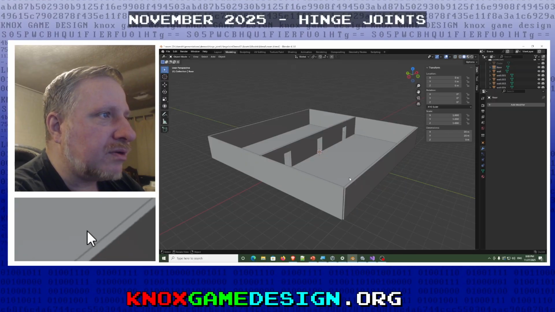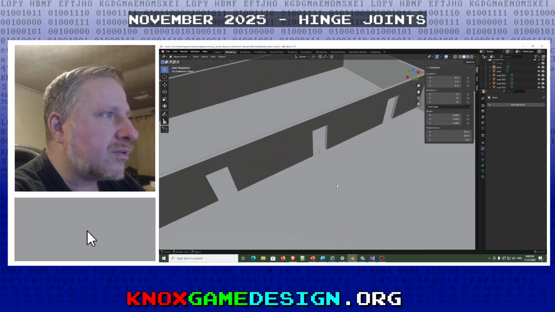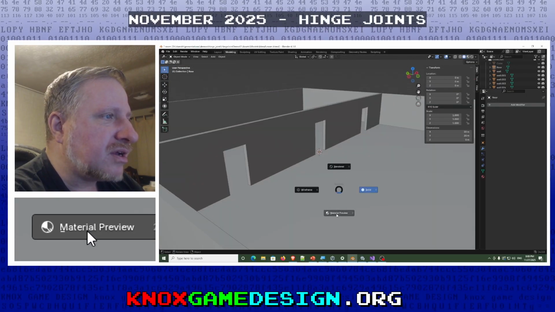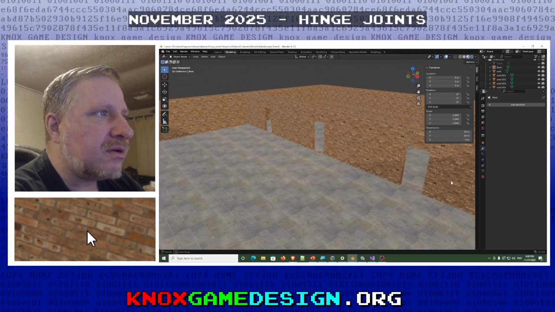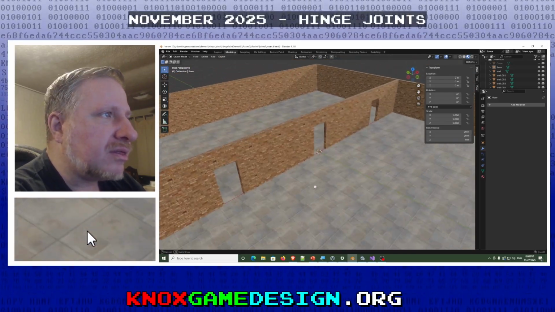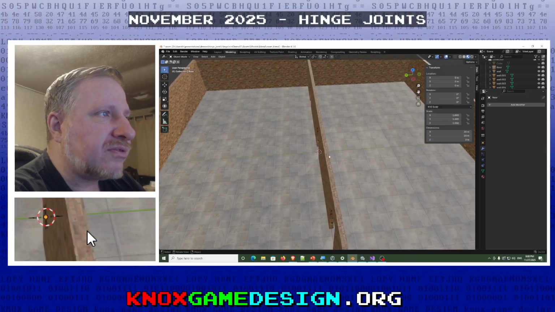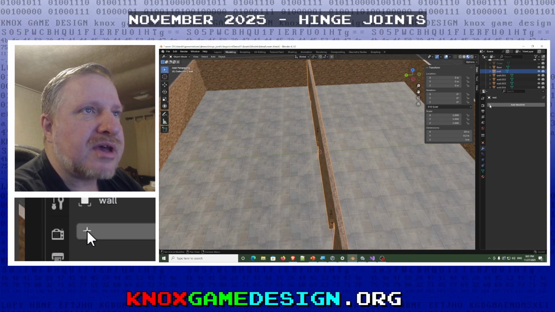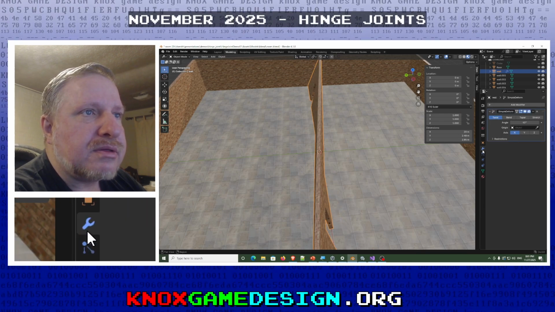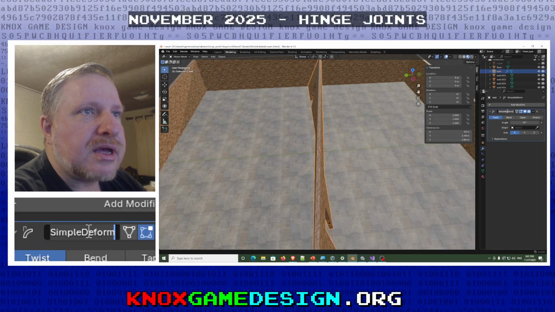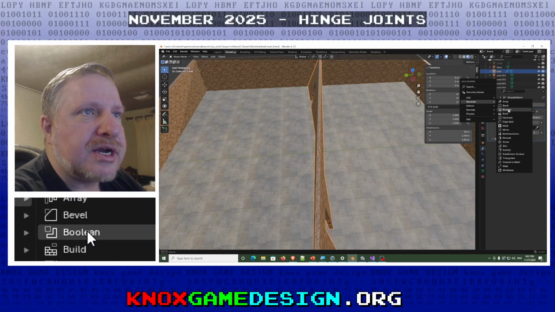Next you press Z and view the solid room like that. Zoom in with the mouse wheel, press Z and go to material preview, and you can see what it looks like in Unity once we import it into Unity right there. For this middle wall right here, I used add modifier, and you go down to this wrench icon, and let's see here. I think I pressed wrong. Yeah, you can go to generate, Boolean.